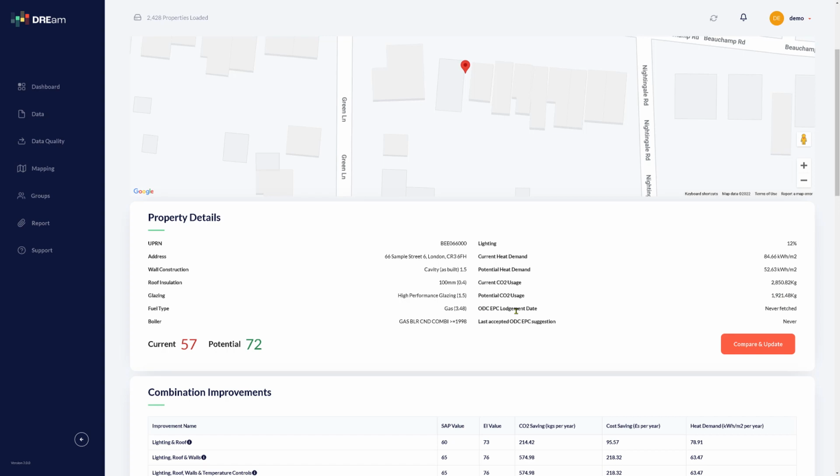You'll also see a couple of other metrics here. So the ODC, that just means online database connector, EPC lodgement date, and the last time we updated it from the EPC. So you'll also see here the current SAP score on this is 57, and potentially we can get it to 72.